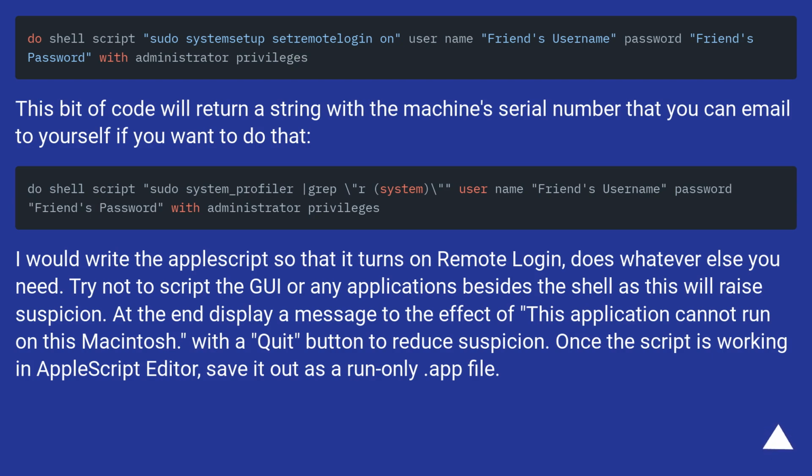This bit of code will return a string with the machine's serial number that you can email to yourself if you want to do that. I would write the AppleScript so that it turns on remote login, does whatever else you need. Try not to script the GUI or any applications besides the shell, as this will raise suspicion.